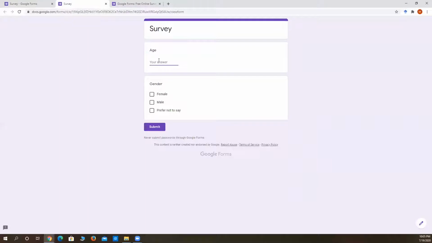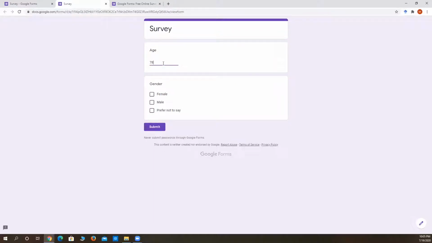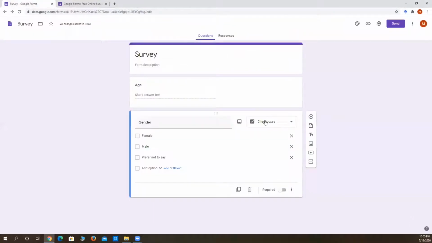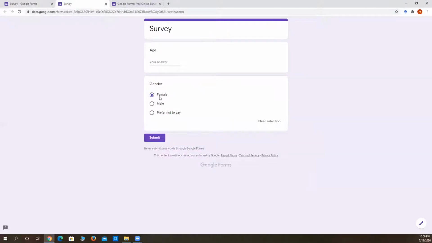And let me show you here. If I try to type text, it says it must be a number. Let me try to answer here 78, and it accepts that. The checkbox allows me to choose multiple options. Let me go back and change that to multiple choice, and you'll see that it will only allow me to choose one option. So if I choose female and then male, I can choose both at the same time.